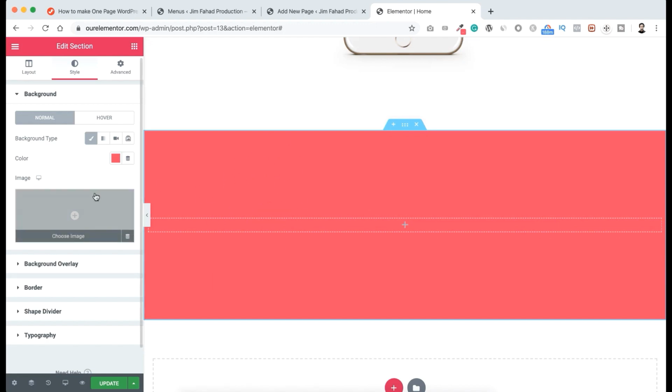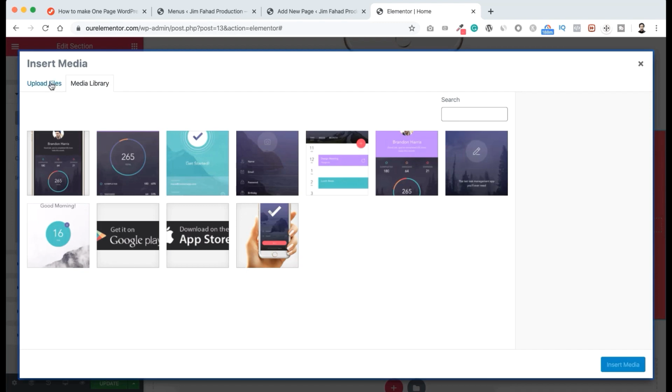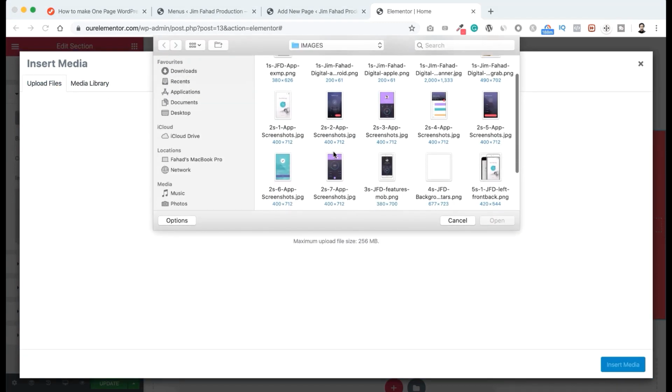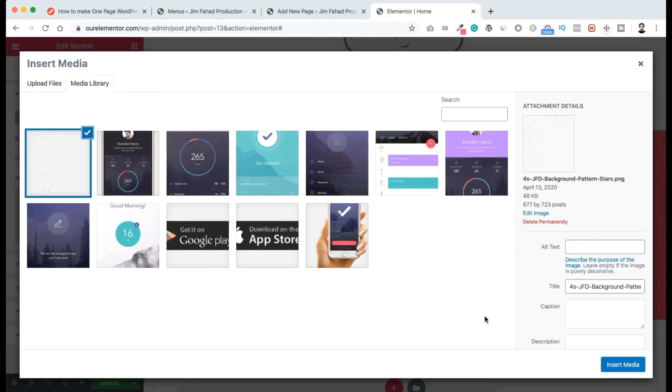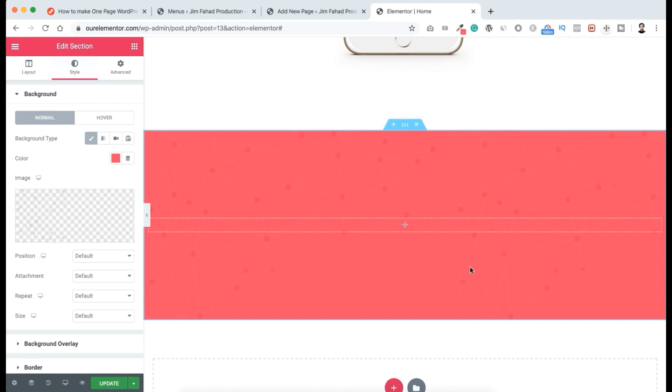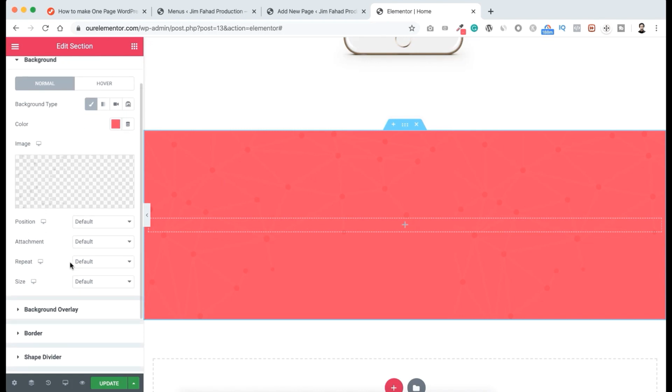So to do it, let's click here on this image, go to upload files, select files, and I want to select this background pattern. Now click on open. Now click insert media. Can you see the nice pattern already here? But I also want to adjust the position. So here position I want to make it top left. Attachment default is fine. Repeat I want to make it no repeat, and size I want to keep it auto like this. It looks really great, the background color and this texture. Combining these two, it looks really great.